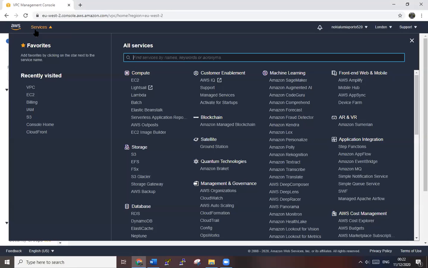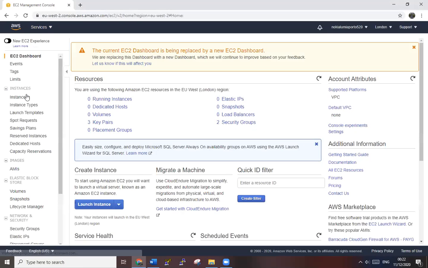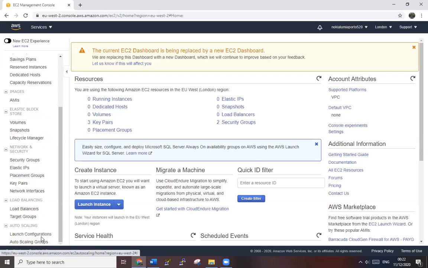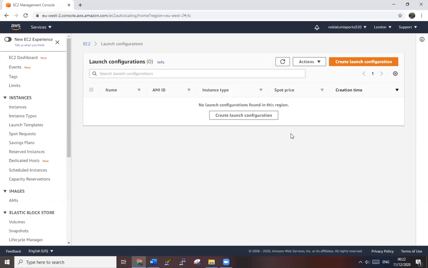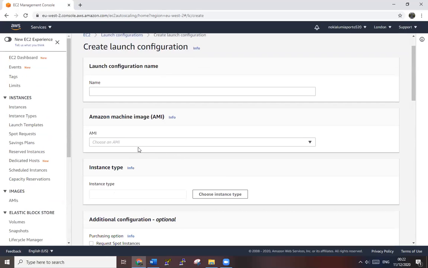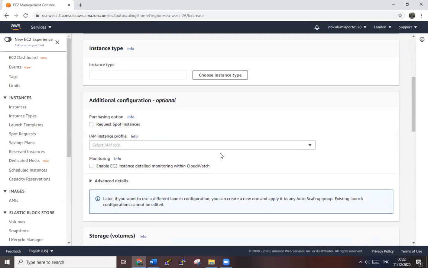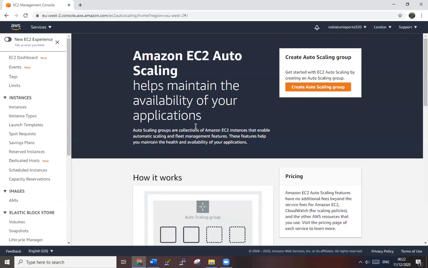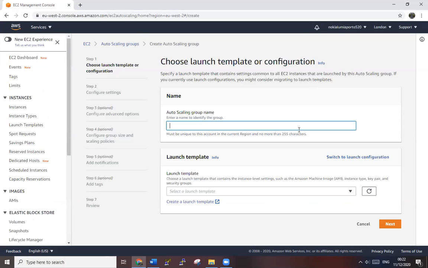So what we need to do is go to the EC2, come down and click on launch configuration. From here, you can do a launch configuration. Give it a name and choose an AMI, instance types, all that. Also, you can do all the work through here: auto scaling group, create auto scaling group, give it a name, Windows Auto Scaling Group.